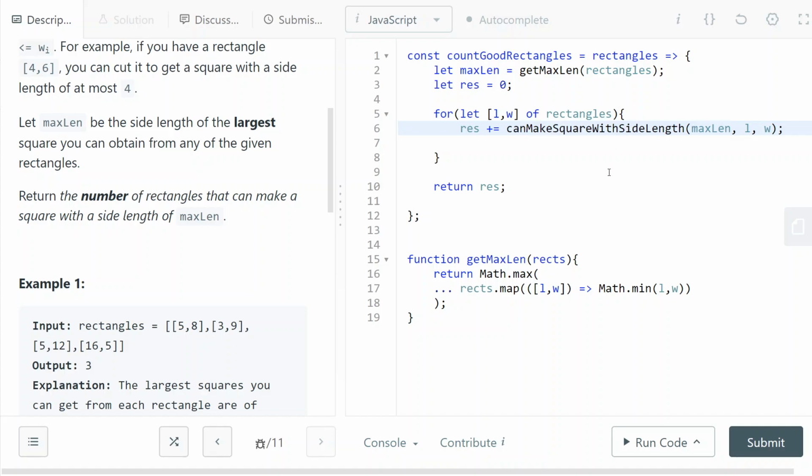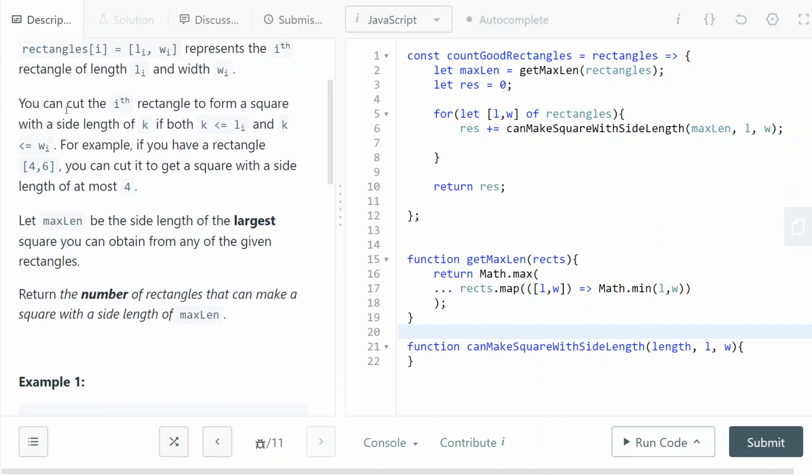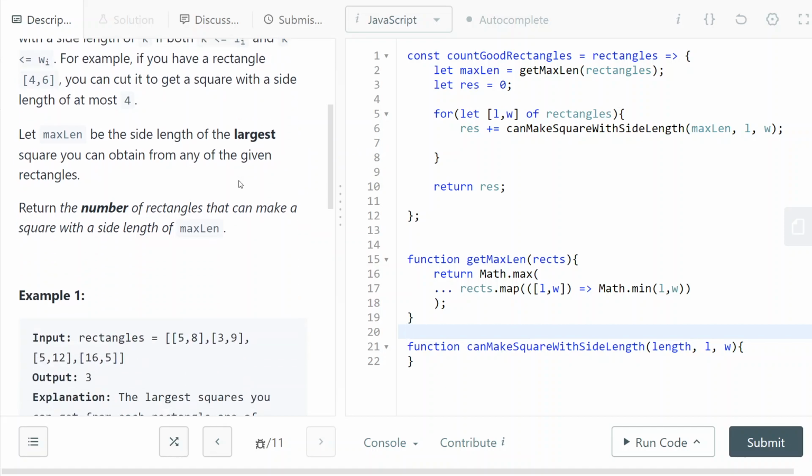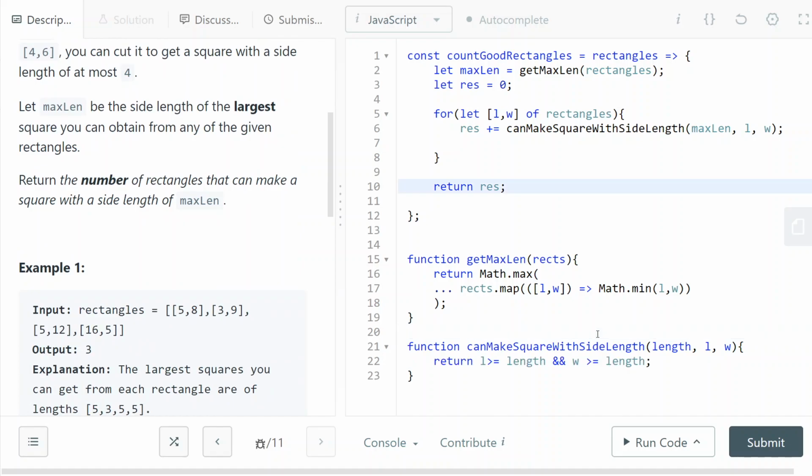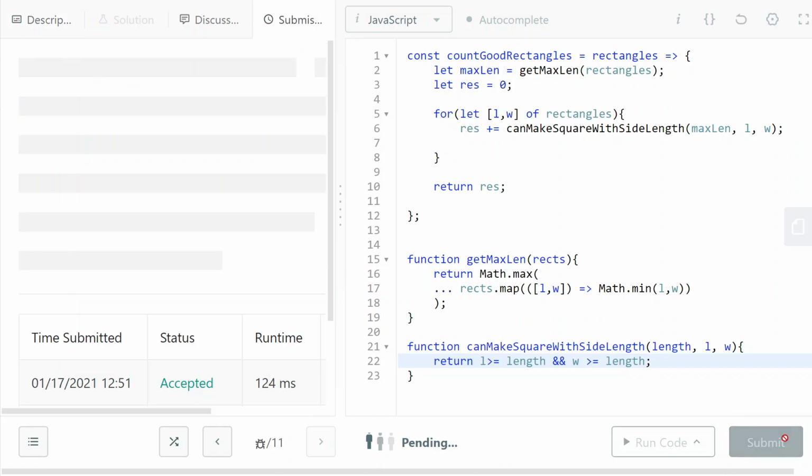Now what you want to have is this second function right here. To do that, you just implement what the problem statement tells you. The problem statement tells you that you can cut the rectangle to form a square with side length of k if L is greater or equal to k and W is also greater or equal to k. So yeah, just implement that in code and you're done. So you can make a square with a side length of max len if L is greater or equal to max len and W is also greater or equal to max len. So that's it. I'll submit the solution to show that it works.